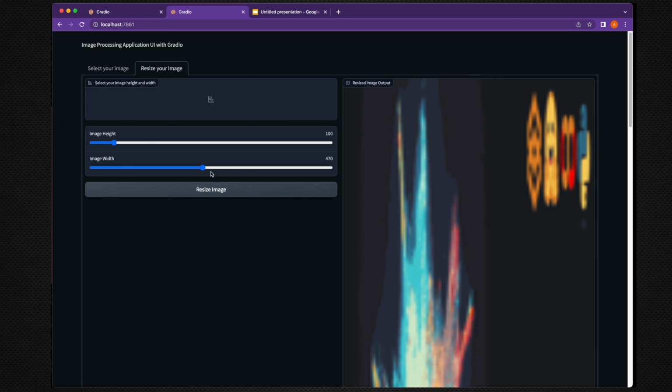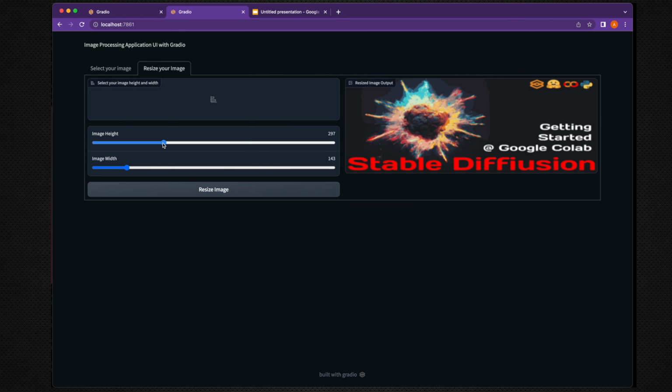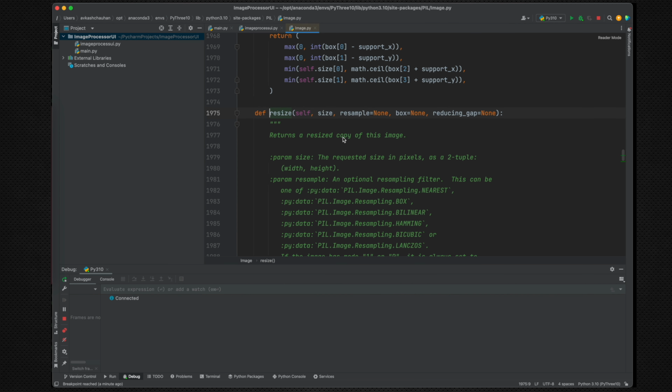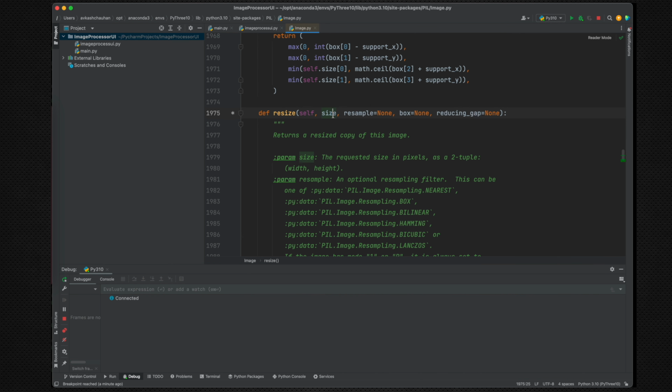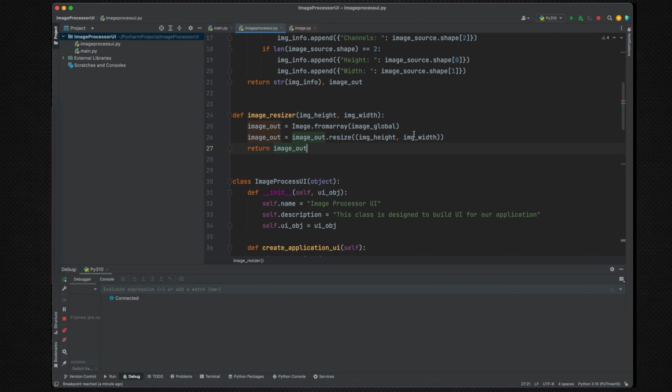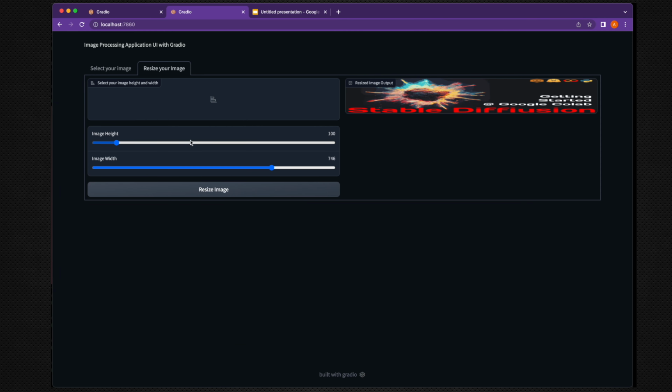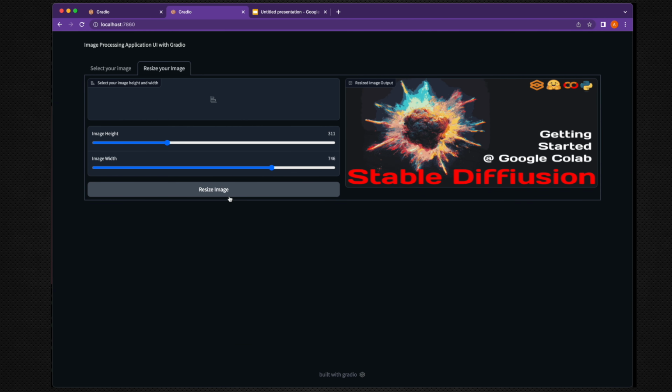Here is our image. If you want to reduce the height, it looks like the parameter is wrong. So let me fix that issue at resize, and we can click here. The size is a tuple which takes the first parameter as the width and the second parameter as the height, whereas we are doing the opposite. So that's the error. Now our code is correct. Width, yes, as you could see, our code is working.